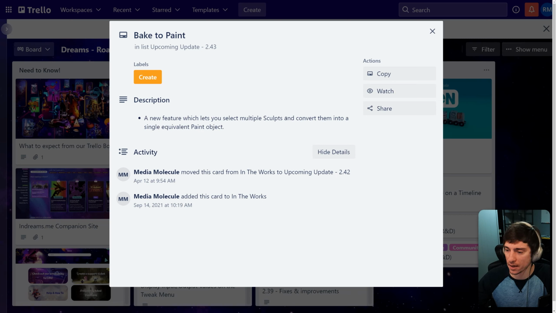And I guess another good thing about this is you can take multiple sculpts and turn them into one paint object. So it's potentially saving thermo. Maybe you have 100 really small sculpts or something. You can turn them into one paint. I don't know if that's the best example, but it'll definitely help you save thermo potentially, depending on how good the transformation is.